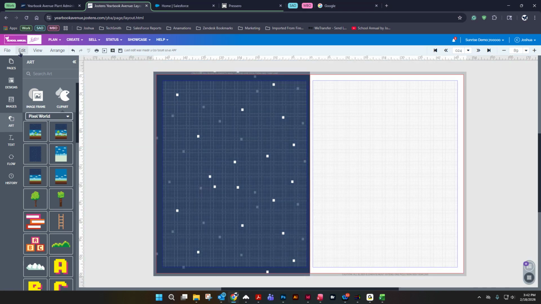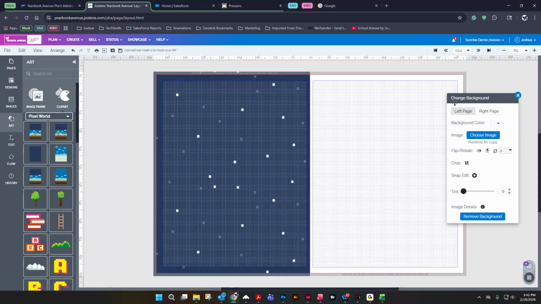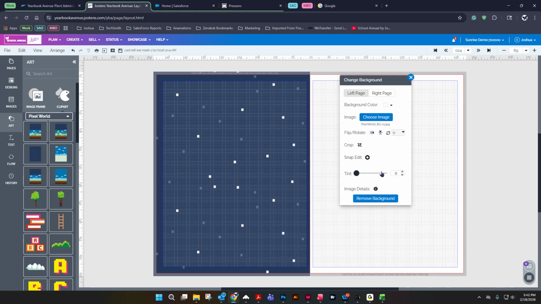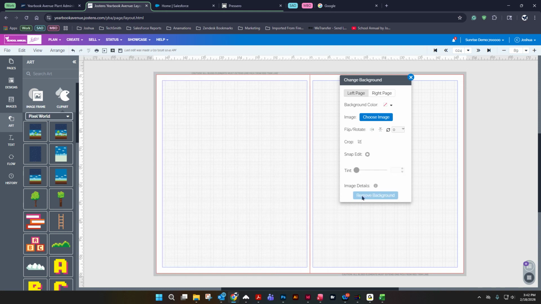We could do that. Let's see, we can go to snap edit, and I'll explain snap edit here in a minute because there's a lot of things you can do with snap edit. You can also change the tint. So if you want to make that just a little bit lighter, you can do that as well. And of course, if you want to remove, you just click on remove.